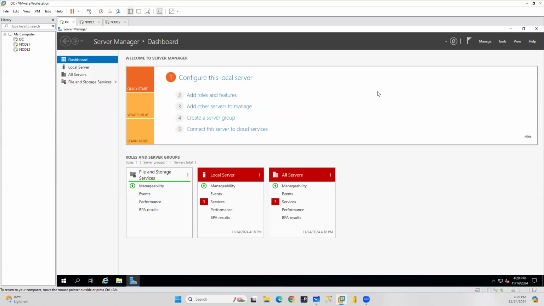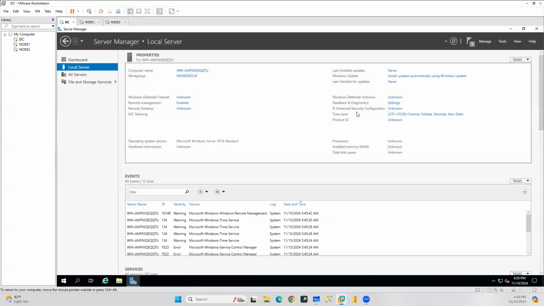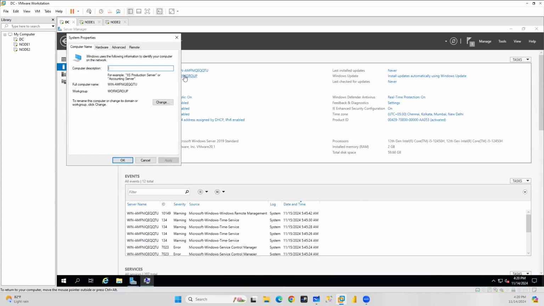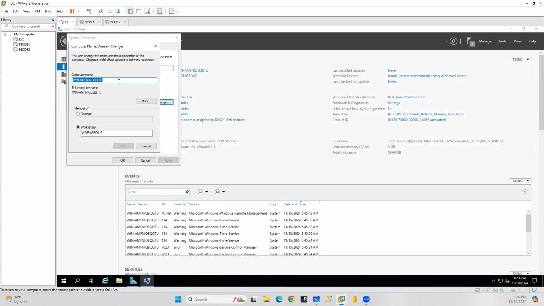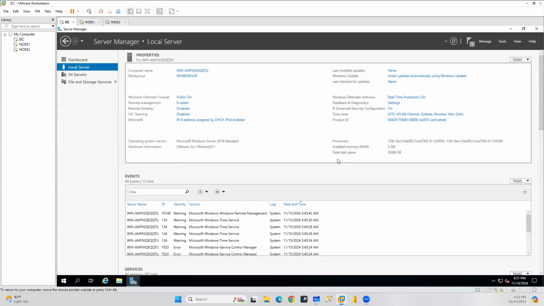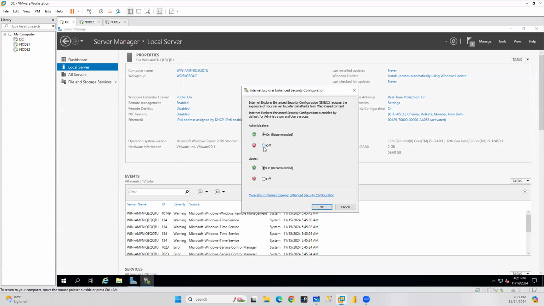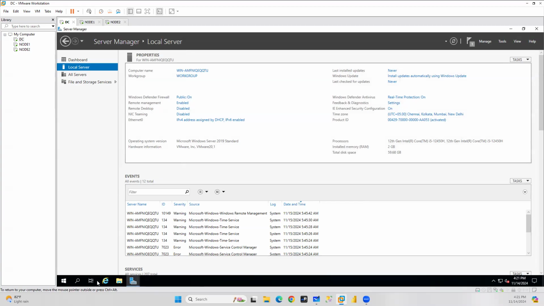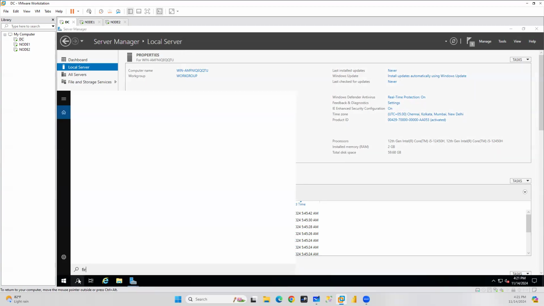Meanwhile, we can change the server name, disable the firewalls, and enable the ports. Click on here, change the server name to DC. Click on OK. Meanwhile, in parallel, you can disable the internet firewalls as well. Don't restart now. Let it wait. Click on here, disable the firewalls, and search for firewalls here. To disable the firewalls, enable the ports.